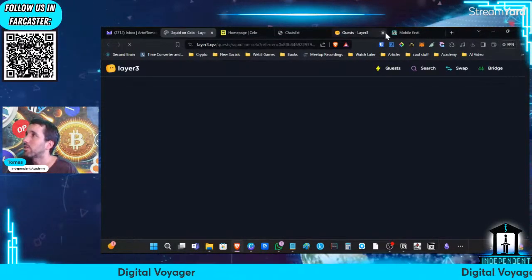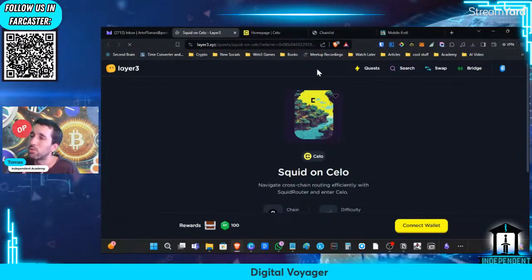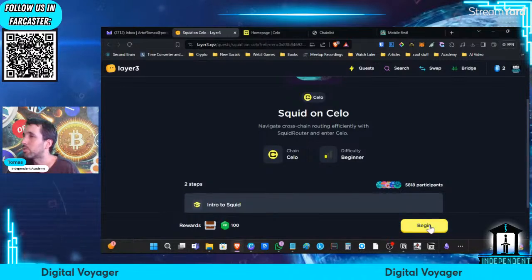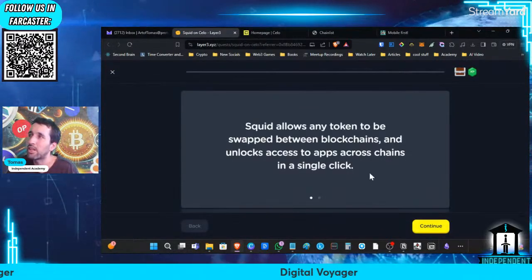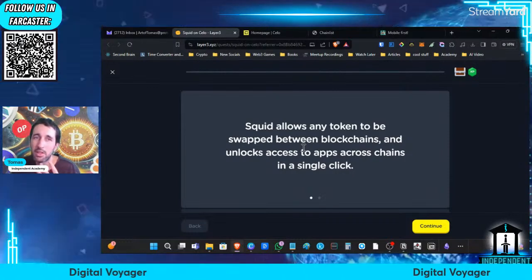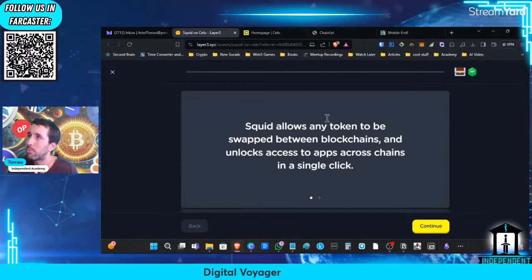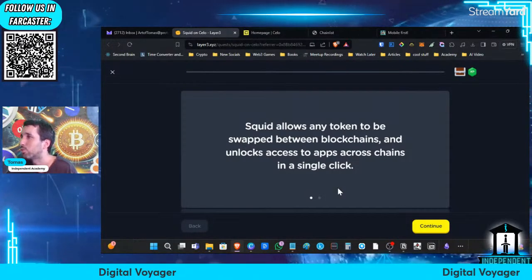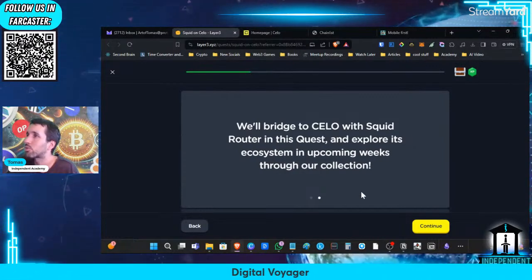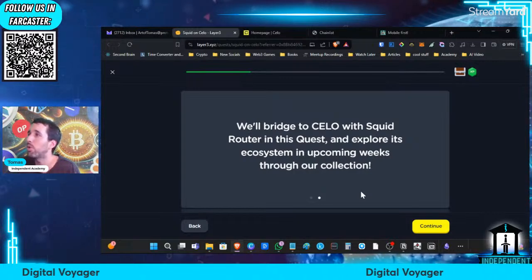All right, so the first quest is to bridge into CELO. And we're going to do this using the bridge Squid. Squid router is a very good bridge that allows you to connect almost any chain and any token, especially EVM and the Cosmos ecosystem. It's a great way to unite these two. Squid allows any token to be swapped between blockchains and unlocks assets to apps across chains in a single click. We'll bridge CELO with Squid router in this quest and explore its ecosystem in upcoming weeks through our collection.